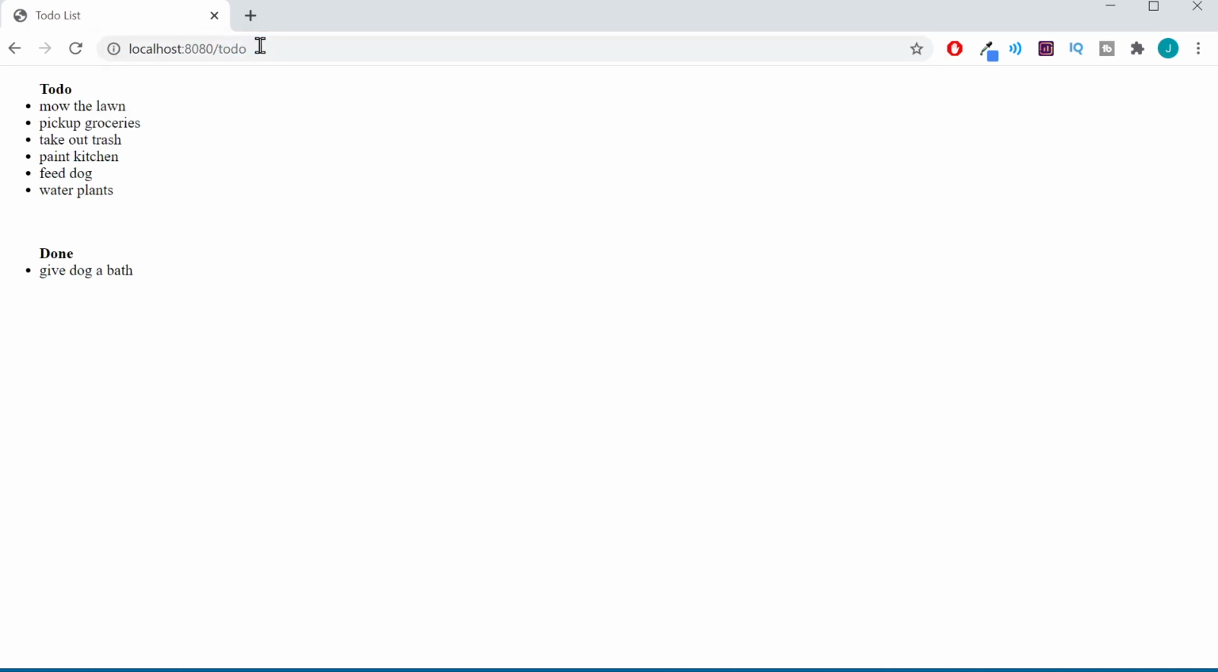All right, there we go. So everything where the field done was false, it went ahead and printed it in this list. And when the done field for each one of those structs was true, it printed it down in this list.